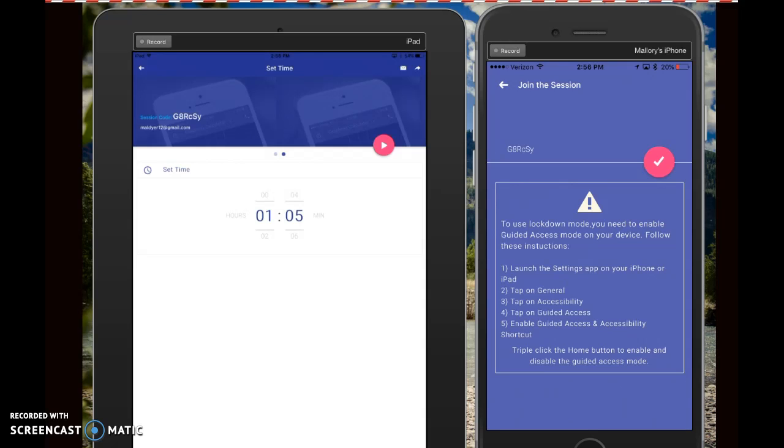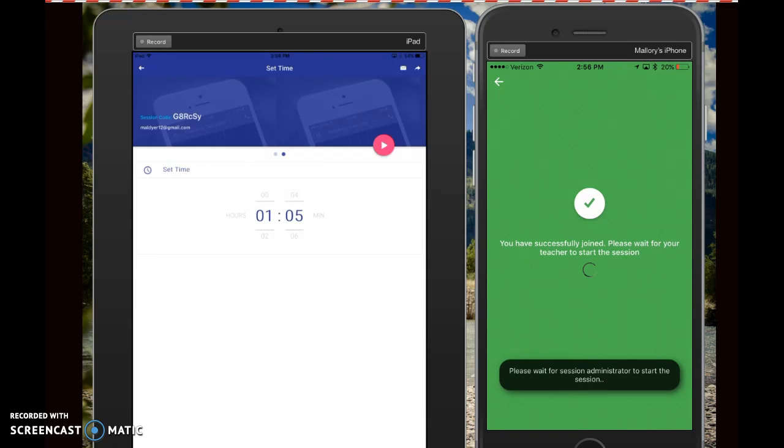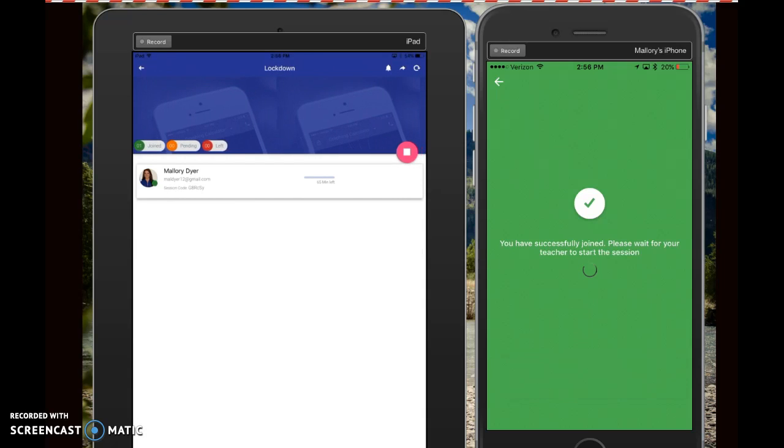It will not allow your child to join the session until their phones are in silent and they've enabled these different modes. So I'm going to click the check mark to join the session and the pink triangle here to start the session as a parent. So you can see on the parent side, it's now green by Mallory's profile, meaning she is now in lockdown, and you can see that the counter has now updated.